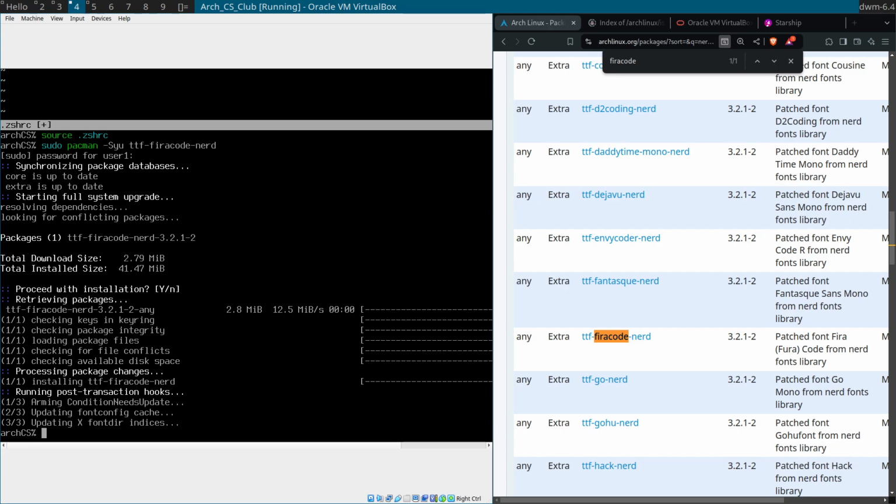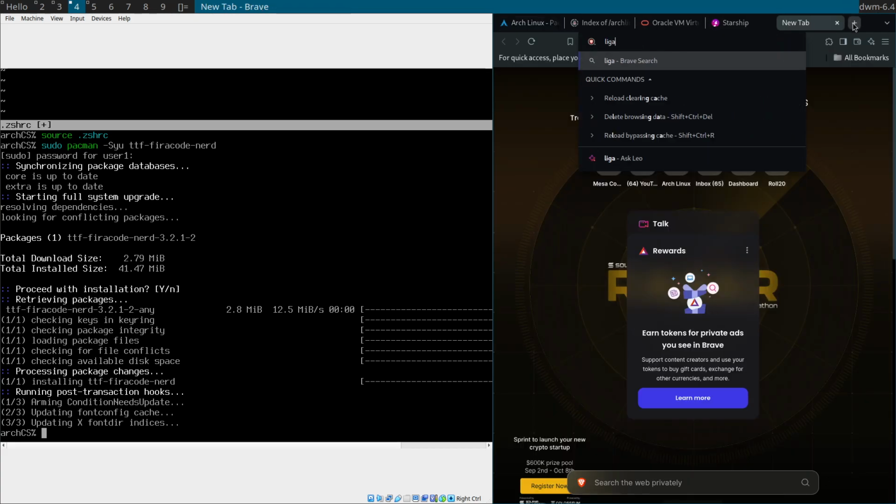I could set TTF Fira Code now in the TTY, but I don't know how well that's going to work, because this has what are called ligatures. If you've ever typed letters and noticed that T and I, or F and I, when you type them together, make a new character. Let me actually look them up. Ligatures.